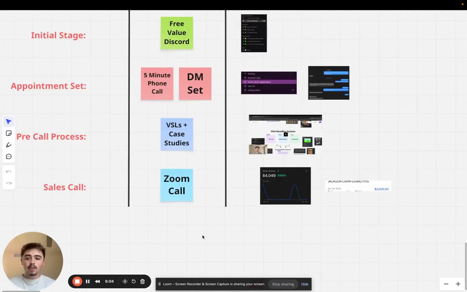Now, last but not least is the sales call. And the sales call is one of the easiest parts if you did all this right. That's the biggest thing. The sales calls can be over Zoom. So on the setting call, you say, hey, let's hop on a longer Zoom call face to face. And from here, you can see $6,000 this past week from what I did.